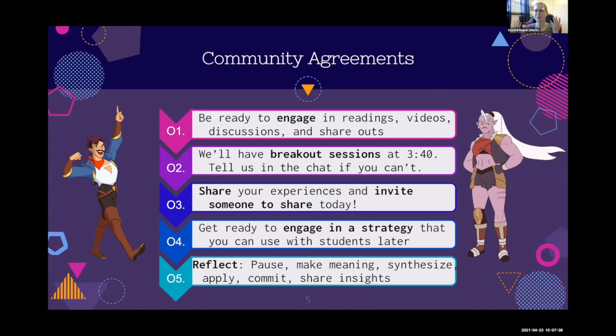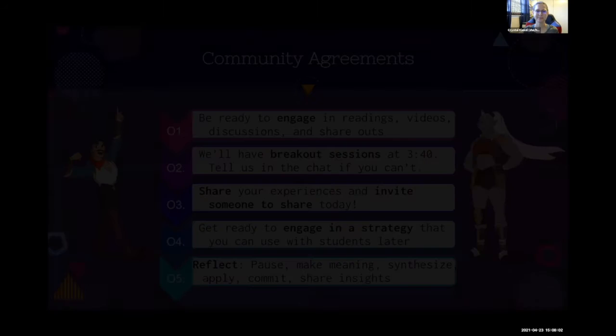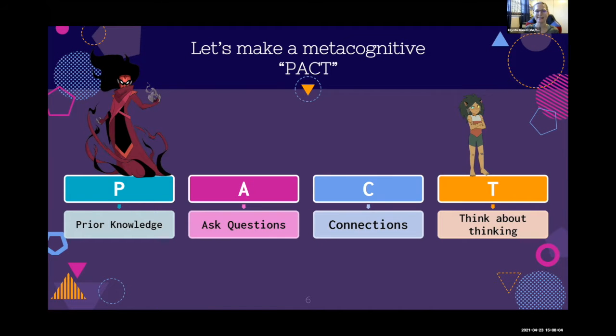And I would just like everybody to take a moment to invite themselves into a moment of reflection, right? So today, as we talk about metacognition, let's remember to pause, make meaning of what we're reading and seeing, synthesize what we already know with the new information, apply it to our practice, commit to doing something new next week, and share those insights with others. Next slide. So let's get into it.